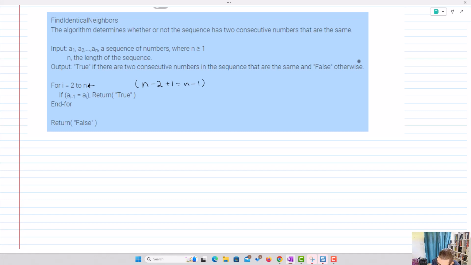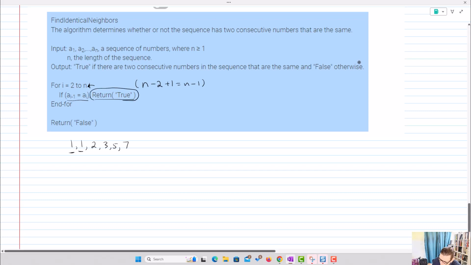If a sub I minus 1 is equal to a sub I, we'll return true. So you can imagine that if you had a sequence like 1, 1, 2, 3, 5, 7, notice that the first 2 values here, a sub I and a sub I minus 1, or a sub 2 and a sub 1 in this case, are in fact identical. Since they're identical, we return true, and then we're done. We don't have to go through the sequence again.